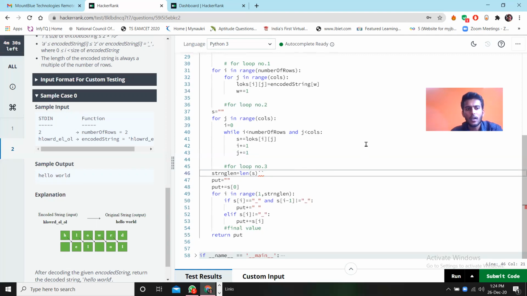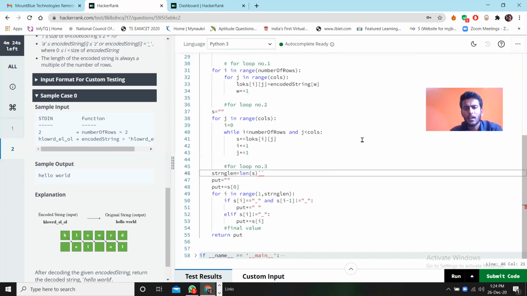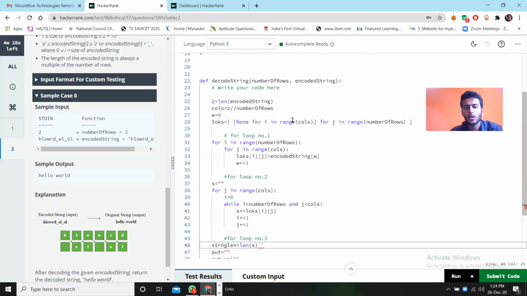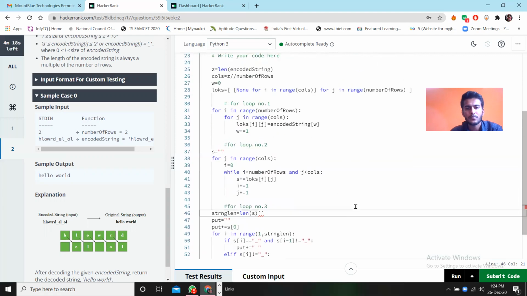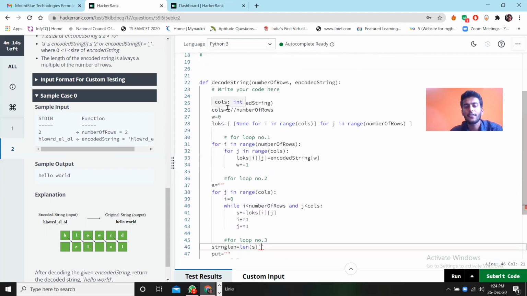And coming to the code, I want to finish this up fast. So you can see the code, which I have already written. First of all, I have taken a variable z and found the required string length. Then I have taken another variable called columns, found by dividing z by the number of rows.